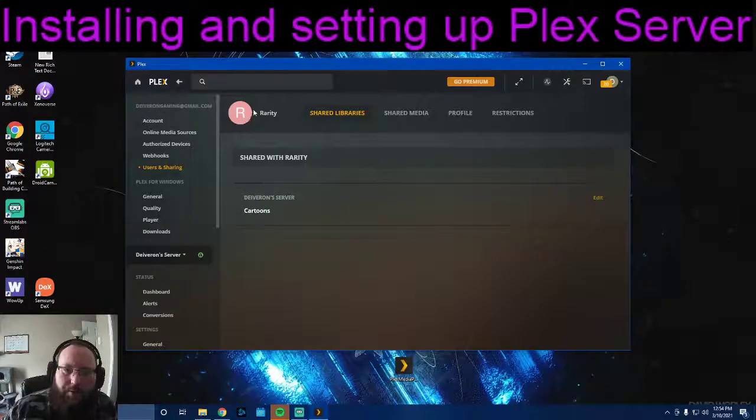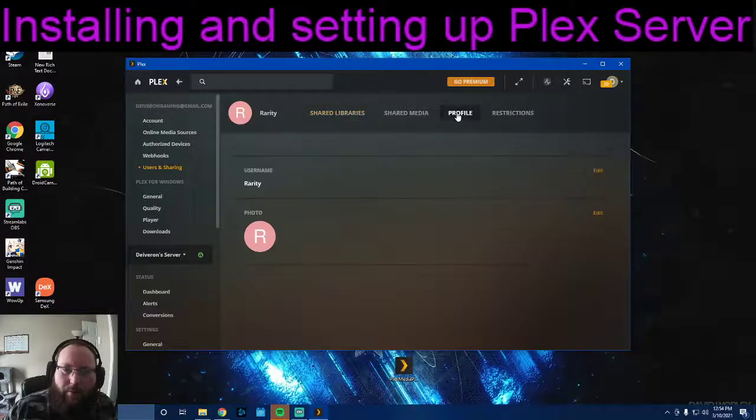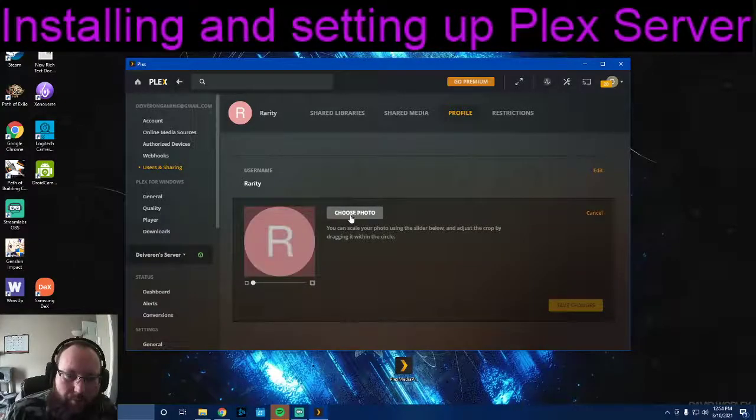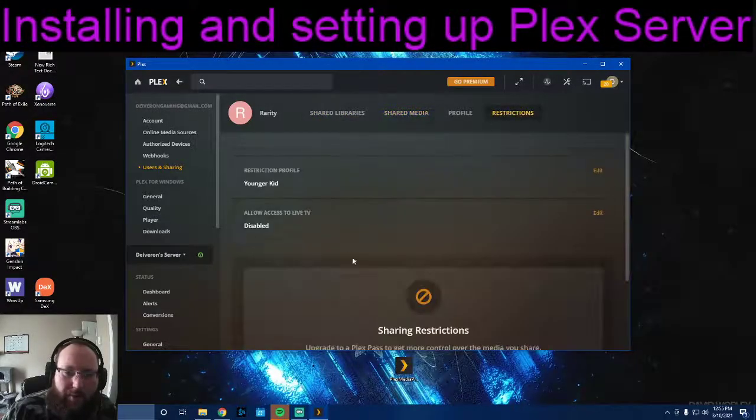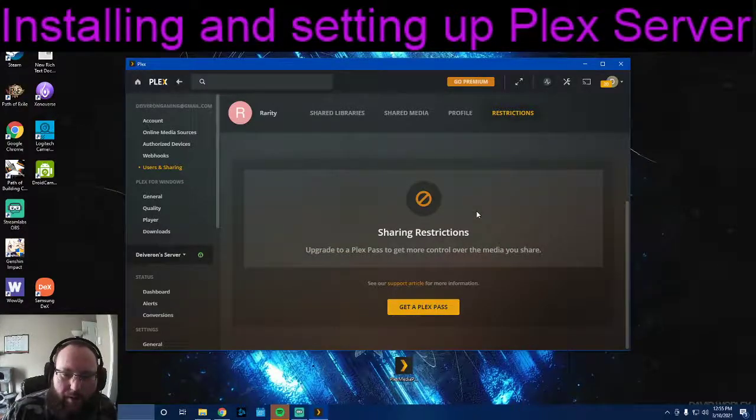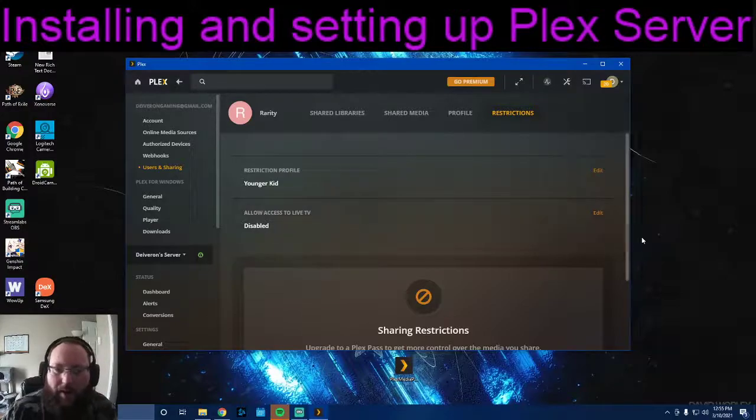You can change the profile for each of the characters, change the photo, put whatever photo you want there, so they can see a picture of themselves. So it's like, hey, that's my picture. You can change the shared libraries at any time, which is the shared media, change the restrictions, and there are more options you get with the Plex Pass.